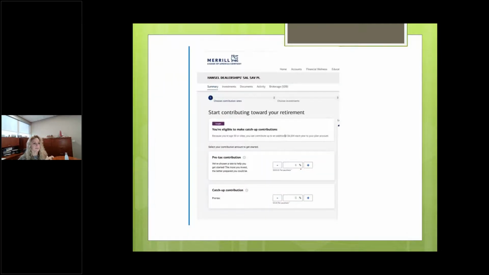All right, so the first screen after you hit enroll now is how much percentage of your paycheck, every paycheck, do you want to go into your 401k? And so you're going to go ahead and put that right here.